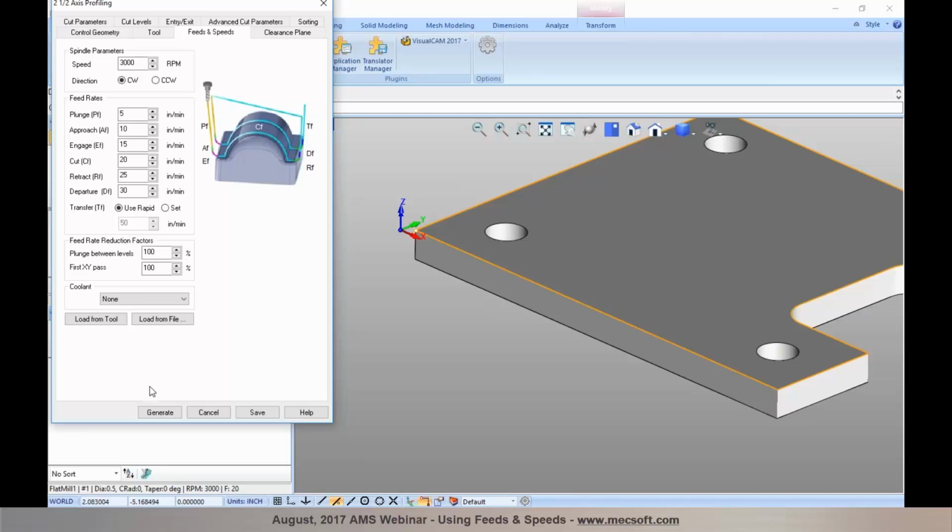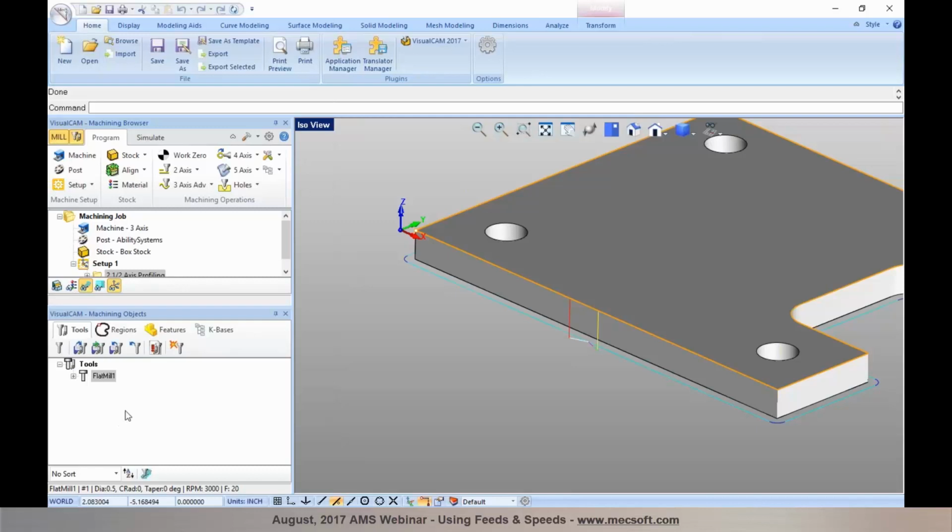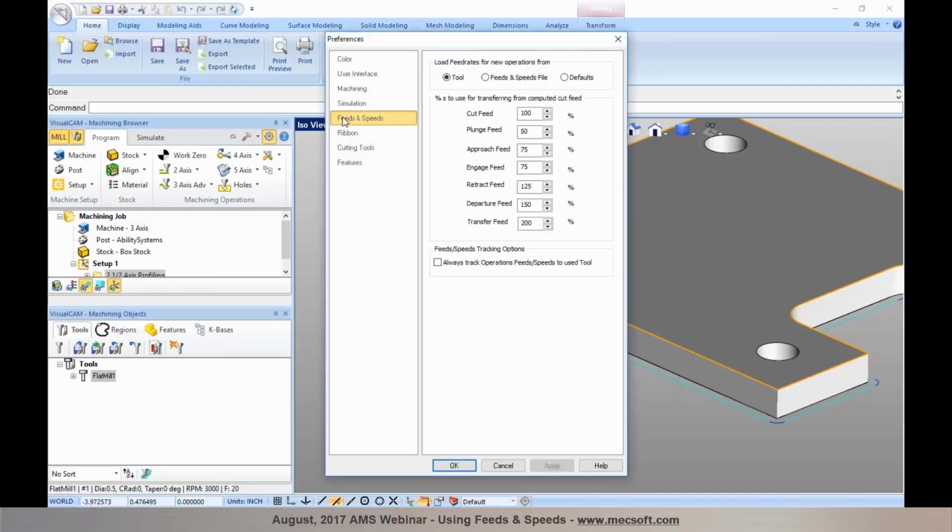So you can specify the feeds and speeds for each of the tools that you have defined, and those can be loaded automatically into an operation. Now we have what's called preferences for feeds and speeds, and you have these settings for the preferences, and by default it's set to load the feeds and speeds. When you program a new operation, the feeds and speeds are automatically set to be loaded from a tool.